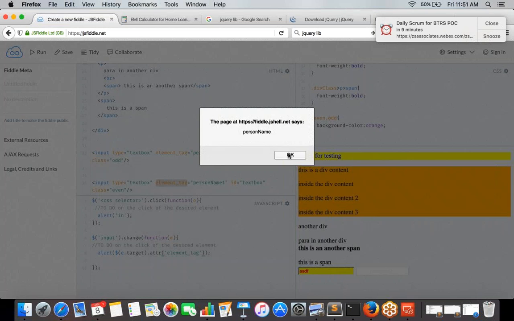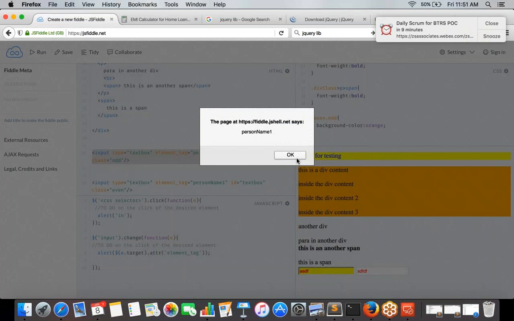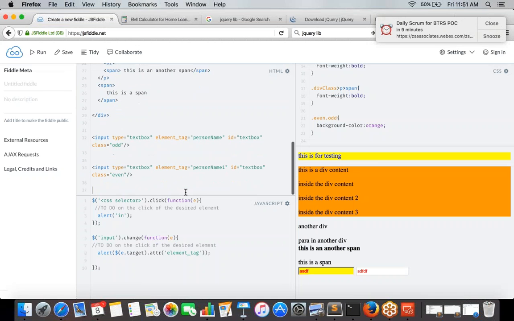Okay, so it's person name. So this is the tag. So I know this is the value with the person name. So I know this is the particular value which has been changed. So if I type in the second one, it will be person name one. Okay, so what else?